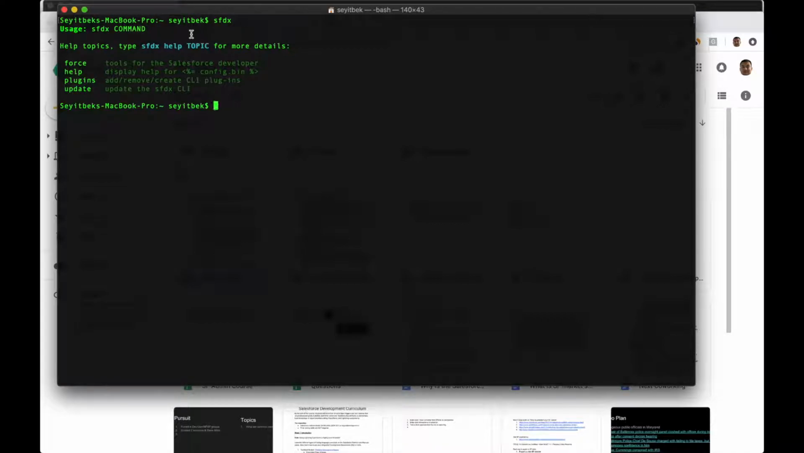As you can see, I'm in a terminal. I'm using a Mac. Alright, SFDX. If I type in SFDX, we see that it's installed. And if I do SFDX force, we'll see some work of art.